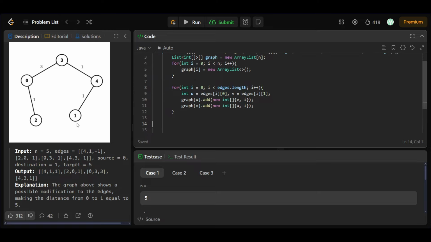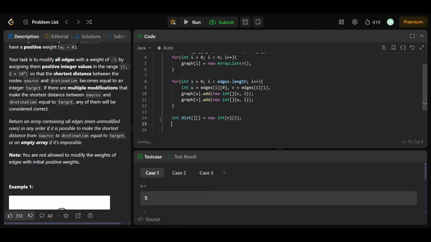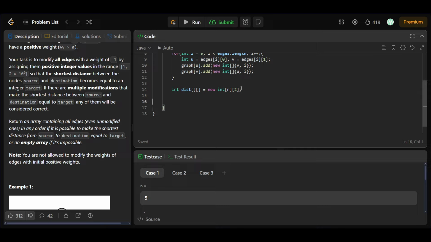Now let's have a distances array, that is equal to new, it's going to be a 2D array, new int of size n cross 2, basically for checking the positive weights and the negative weights. Then I'll be filling every row of this with Arrays dot fill, i comma the maximum value, Integer dot MAX underscore VALUE.